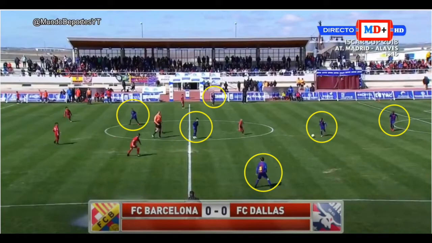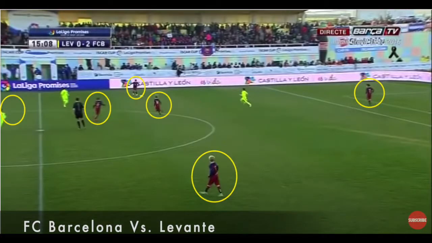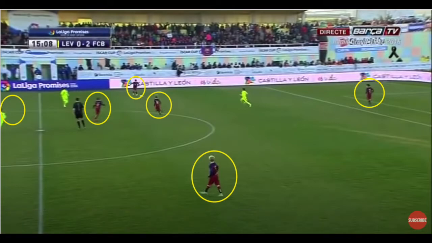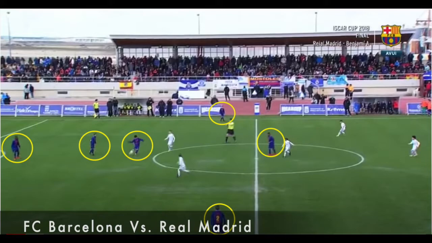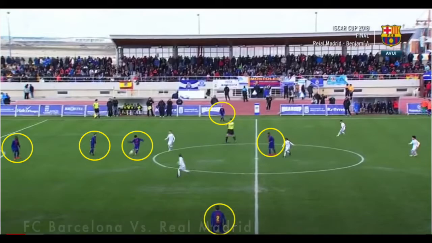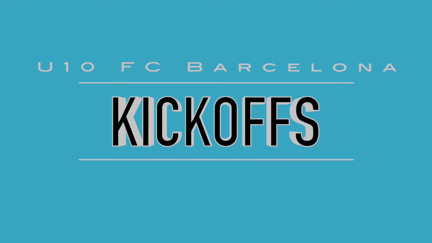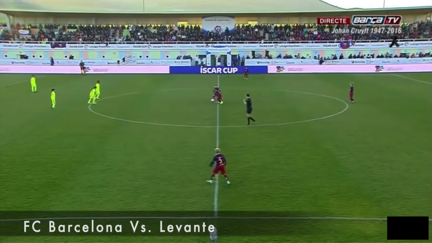Here are a few still images of FC Barcelona's starting formation come game day. You can notice the intact 1-3-1-1 formation at the beginning of the game, and notice especially both wingers being extremely wide and hugging the sidelines at the beginning. Now let's take a look at FC Barcelona's kickoffs. Here's the first example of a kickoff.